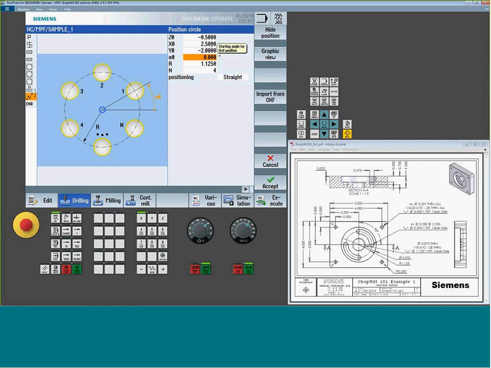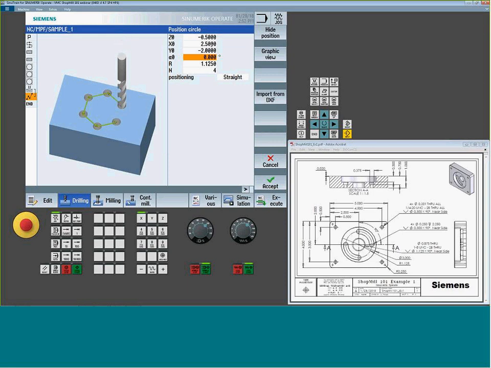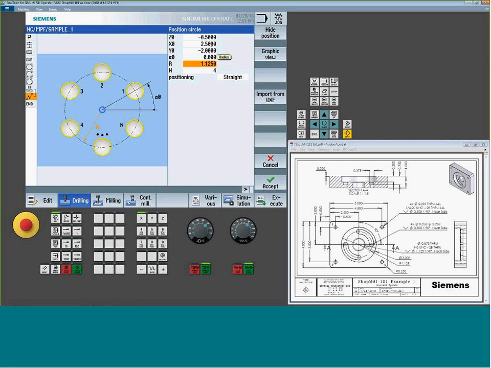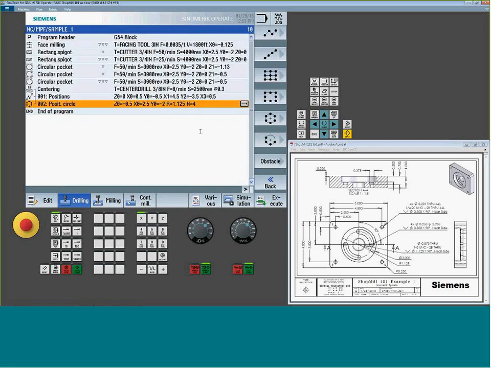Angle of my first hole, so a value of 0 would be 3 o'clock. A value of 90 would go up to 12 o'clock, and it goes counterclockwise from there, right? So a value of 180 puts me over at 9 o'clock. The radius of my bolt hole pattern came right off my print, inch and an eighth. Number of holes, and then how do I want to position between the holes? Do I want to just go shortest path, or do I want to follow the radius of the part in case there was a boss or something in the way? Hit accept. Holes are in.